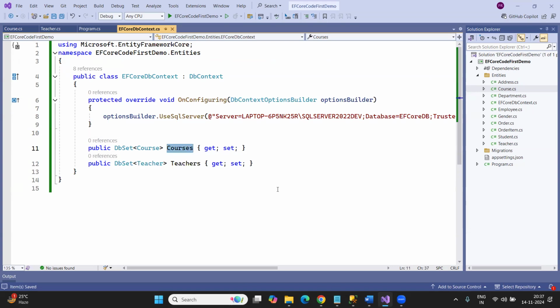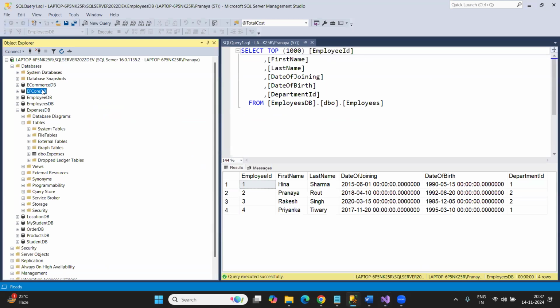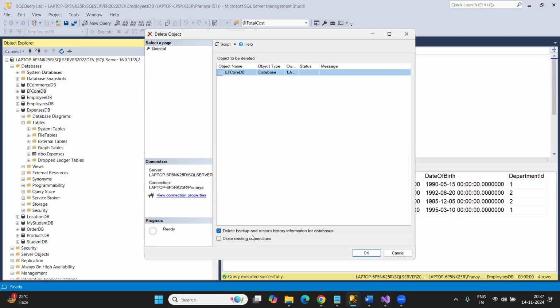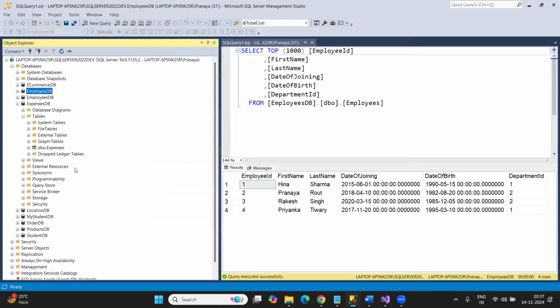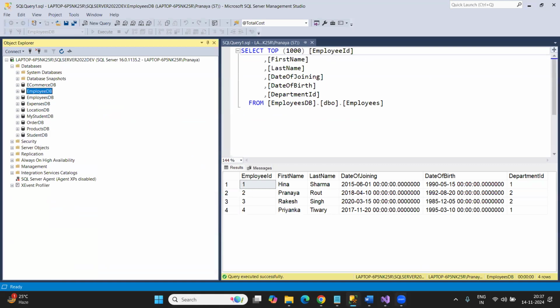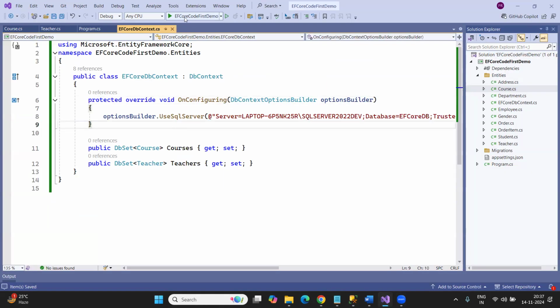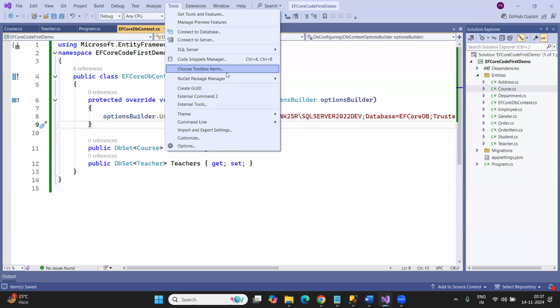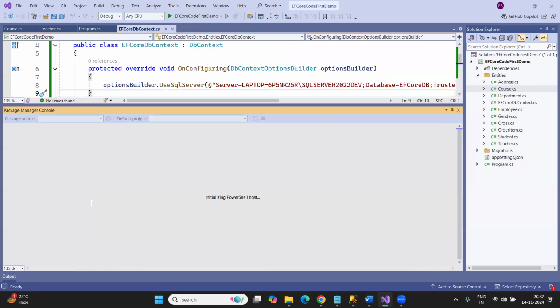So here you can see this is my courses navigation property and this is my teacher navigation property. And the database is going to be EF Core DB. So let me first delete this one. Okay. Now let me generate the migration file as migration MH1.